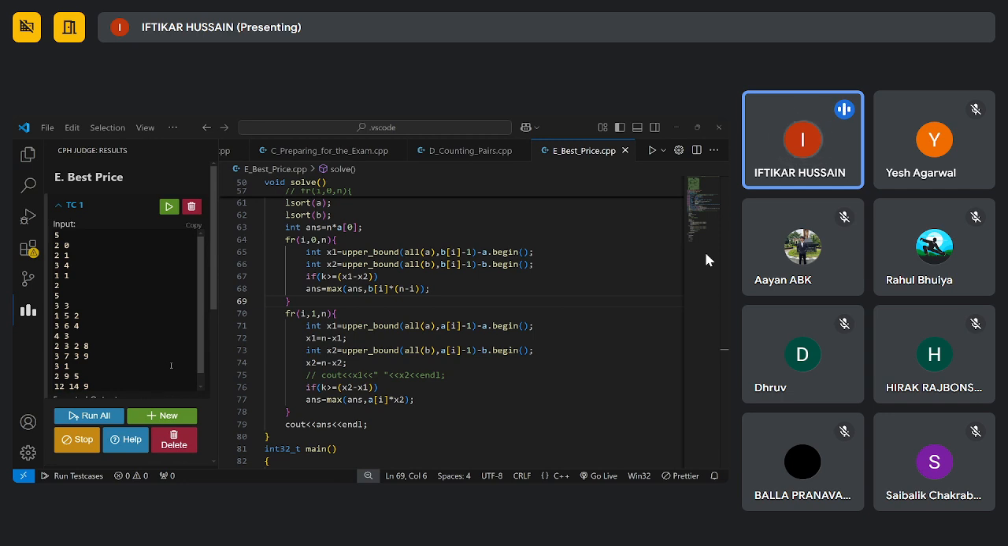So let's check for 3. For 3, these further guys can always buy for the value of 3. So we need to check here how many bad reviews we will get.